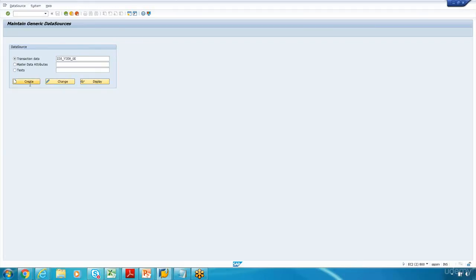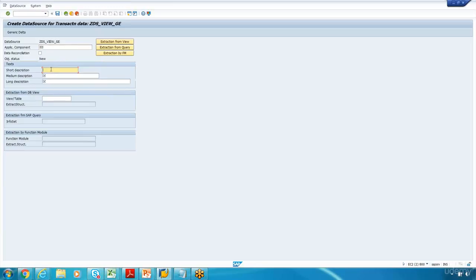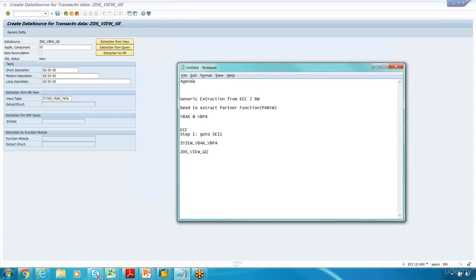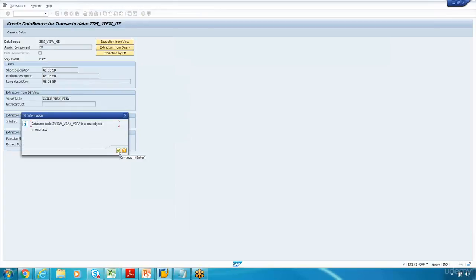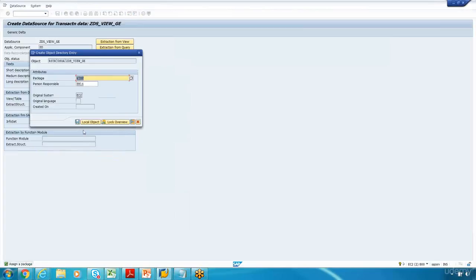Okay, create again, SD. Right, and then I'll give the table view name, whatever we created. Let's see what happens. Preview, VBAK. Okay, right? And let's try to save the data source. The data source name is this one, right? Okay.